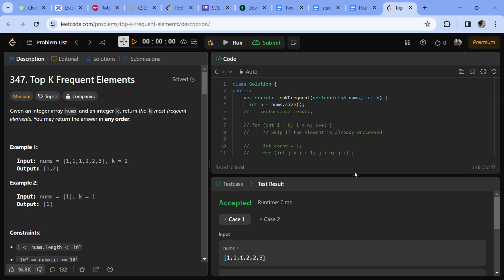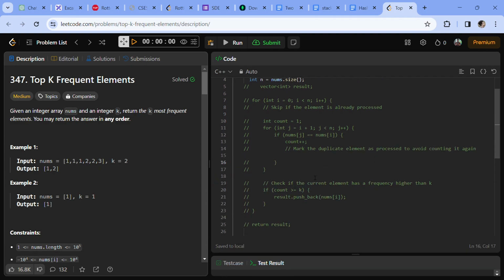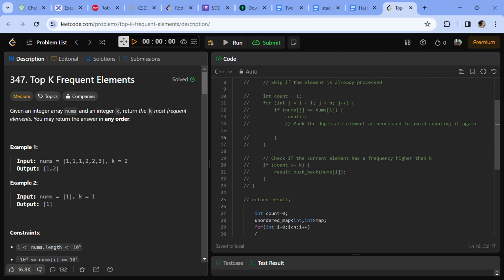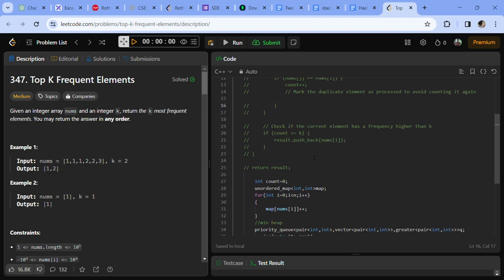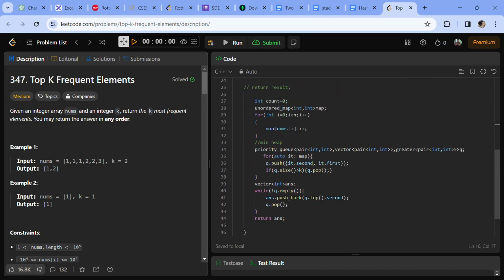So let's understand with the help of this code. First is the brute force approach. Simply we are using a nested for loop. The outer for loop will pick an element from this array, and the second will count each element. If our count is greater than k, then I push that particular element inside my answer vector, and then we return that. Then the second, the optimal approach, is simply to store the element along with its count. That will be the code for this.